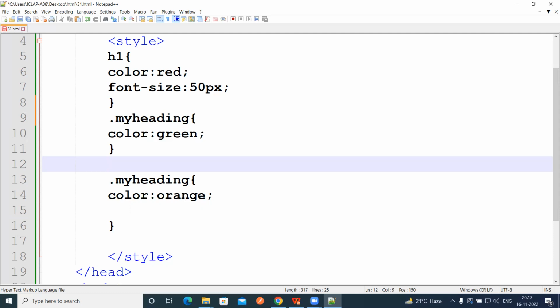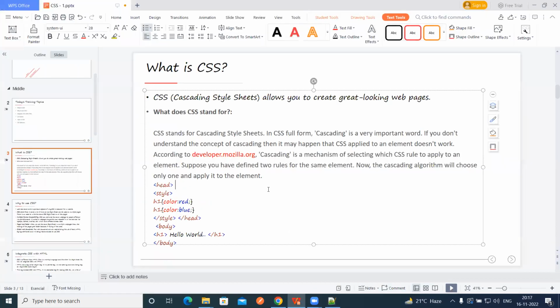If you understand that type of hierarchy, you can easily write the CSS. Okay, clear? That type of thing is called hierarchy, cascading. That CSS mechanism is called cascading. So when we apply the styles like this, it is called a cascading style sheet. Clear? That is what CSS is.